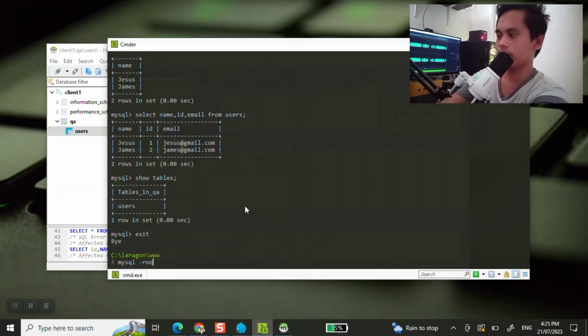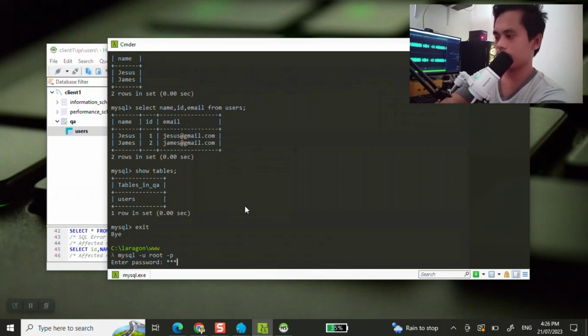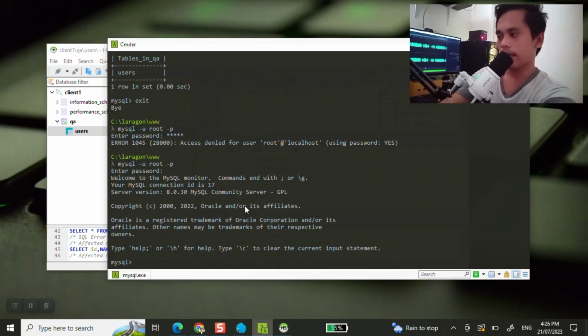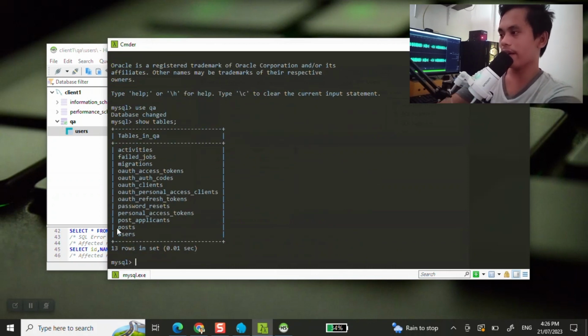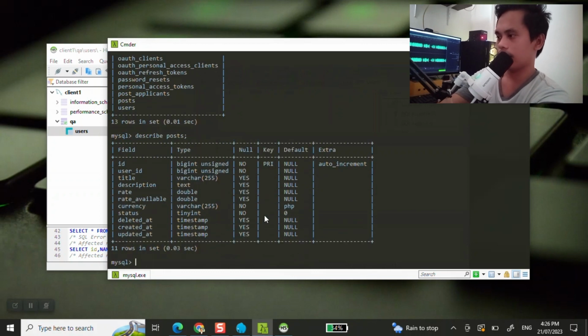Let's log in as root, -u root -p, and then no password, and then use QA, show databases, and then we have, for example, the post. We have the post right now, and let's describe the post. And we have the ID, user ID, and title. So let's say for example we would like also to share the posts table with limited columns as well. So all we have to do is just do the same.